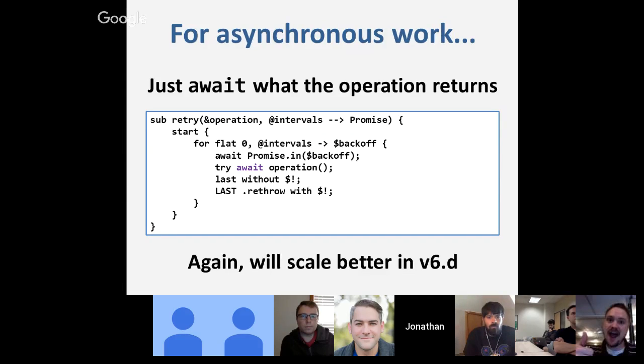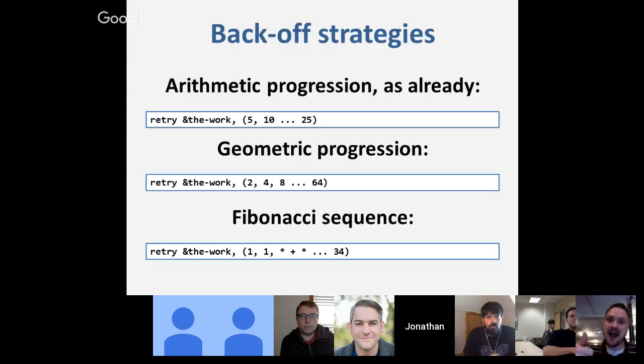If the operation is asynchronous, that is, it returns a promise, so it's some kind of network operation, it's exactly the same code, just put an await in there. And again, it'll scale better in 6.d, but already it scales across the various threads that you have. It just doesn't let you reuse the pool ones. An alternative way of writing it, I'll get to in a second. I just wanted to mention backoff strategies.